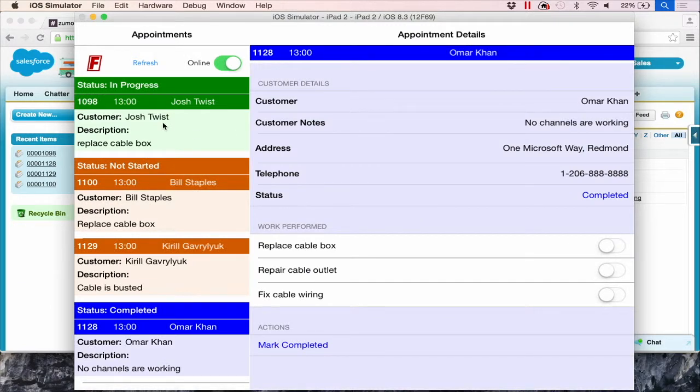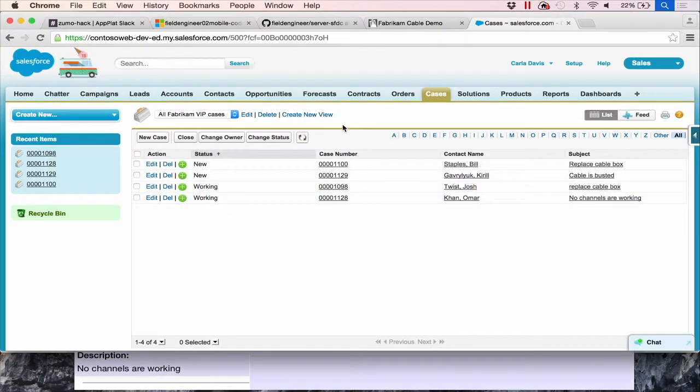And what you will see happening is that the status of the Josh job is now work in progress because Carla needs to go and perform some work. While Omar, if we go back to Salesforce, the status of Omar's job should have changed to closed. And exactly right, the status of Omar's job has changed to closed.